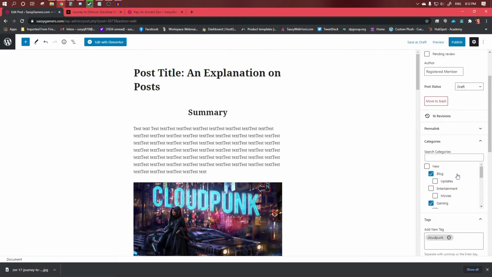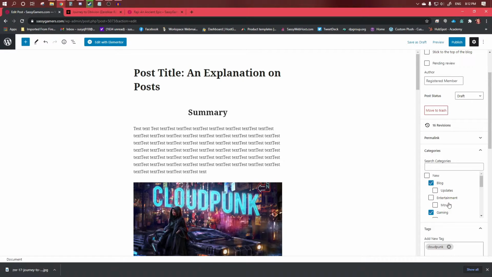You could choose movies if it's a movie. You may be choosing entertainment. Oh, TV. So info and then TV. And basically the info and TV, you could just choose one of those and it's still going to put you in the same area, but that shows where on the main website that your article goes.